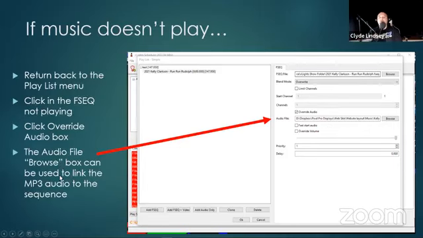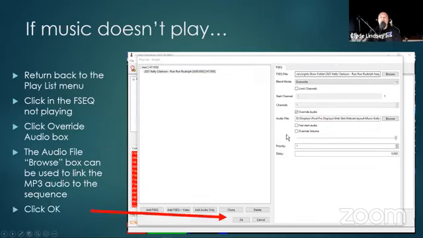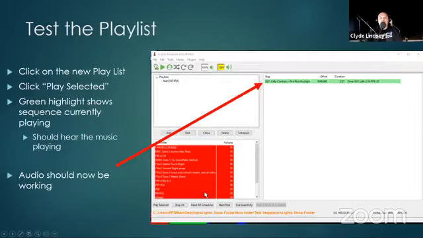And then all you have to do is click on the browse button, it'll open up and you can search your computer for the exact location where that MP3 is. And then you click OK. Once you've found it, click the OK button and then go back to the beginning here, select the playlist, hit the play selected button, and you should see this play green and you should now hear some audio working.